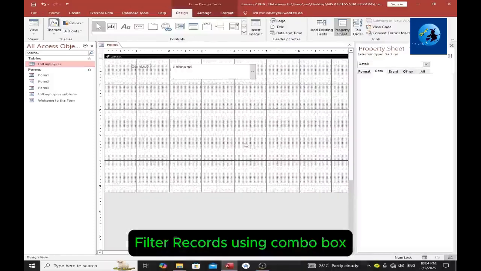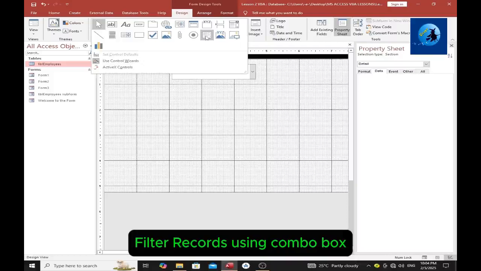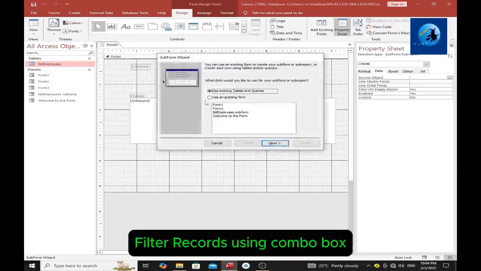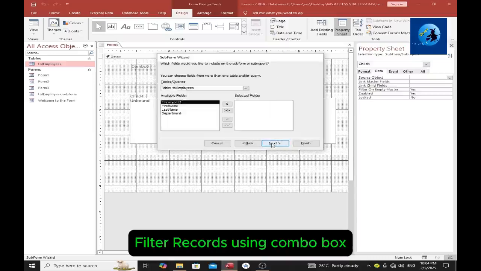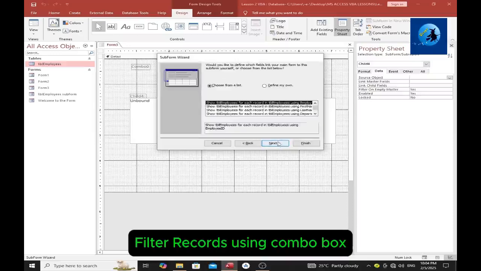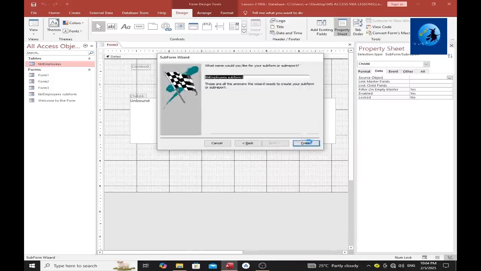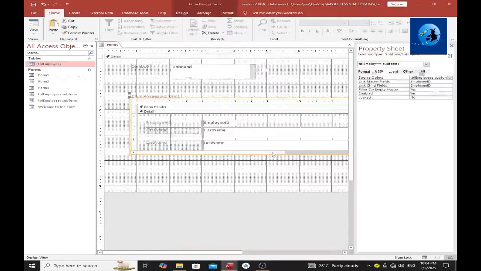Now how to show the filtered records. Here I can use a subform to show the filtered records. So just click on the design tab. There you need to select subform and draw the subform like this. Then I'm going to use this option, use existing tables and queries. Click on the next button. There select all the columns of your table. Then again press next and again press next. Then click finish.